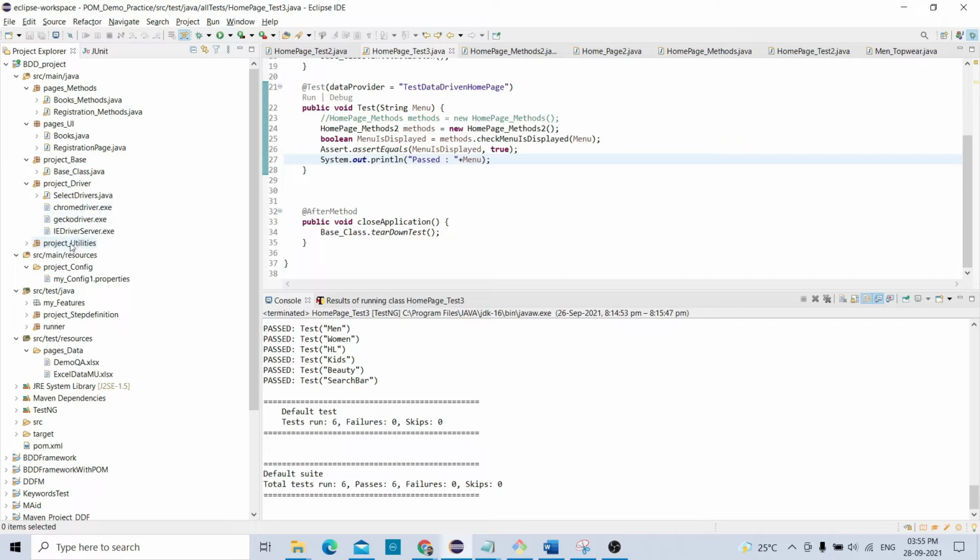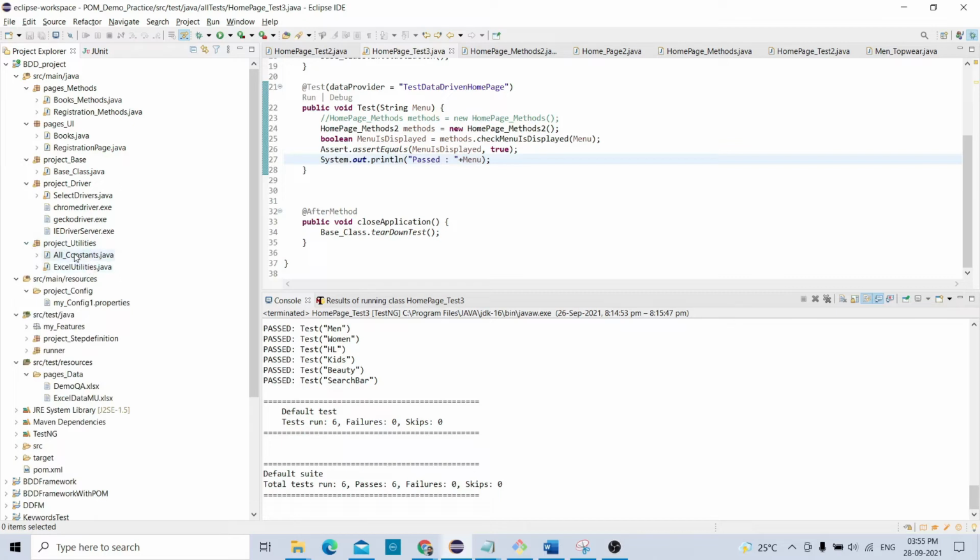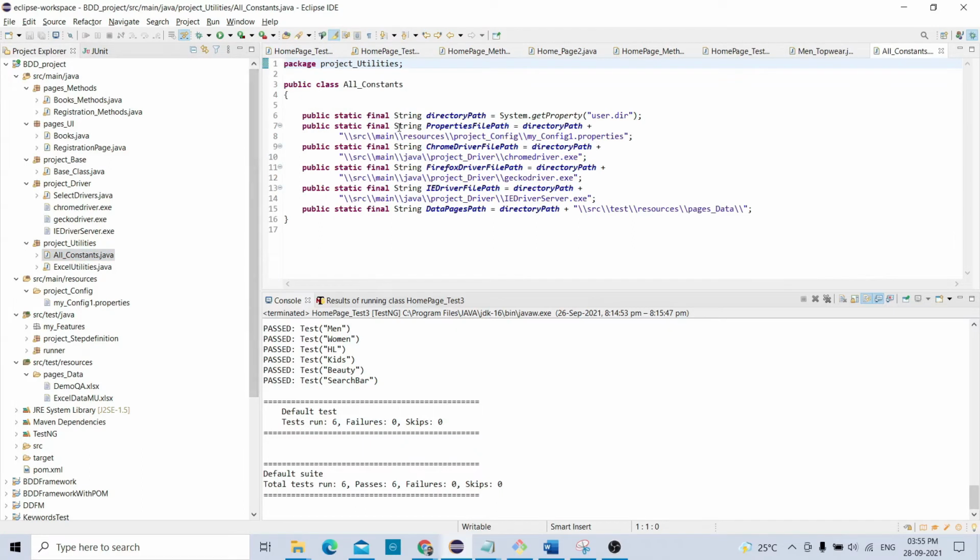Then we are having project utilities. Now it contains some files which are utility files. In this file we have stored all the constants like path, file names, all the constants are stored in this. I will show you. So you can see path is there, property file path. All the file paths are there, and you can also store the file names here. So like this we are having all the constants mentioned in this particular file.